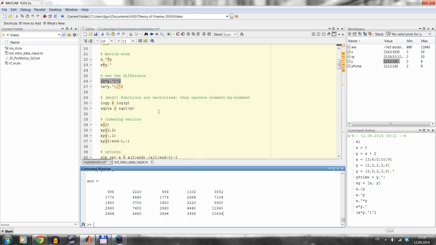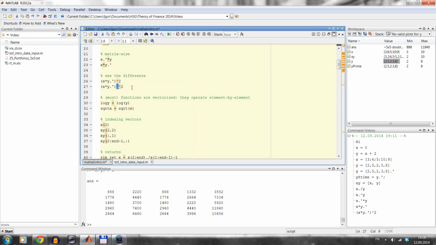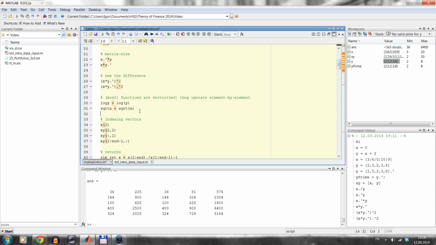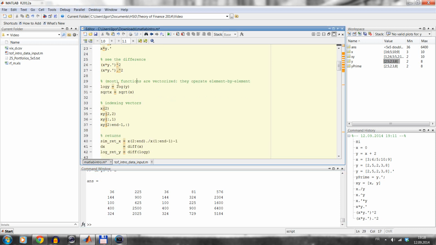That's how it goes. Okay. Otherwise, if we do place a dot before the power operator, what would happen? Exactly, we would have squares of each element of that square matrix. Good. Awesome, in fact. Well, here I've written most, but all functions in MATLAB are vectorized. That is, you can simply input vectors and matrices as arguments.